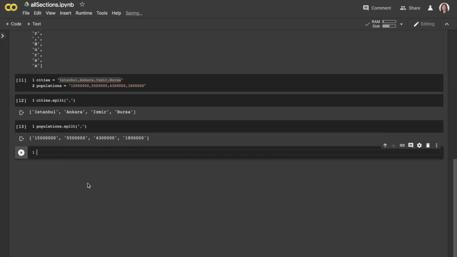Now the thing is that the split method doesn't actually modify the object itself or the value of the object itself, but rather it returns some value, a list value actually. So if we would like to modify our original variable, then it means that we need to use an assignment statement. So let's copy this part again.